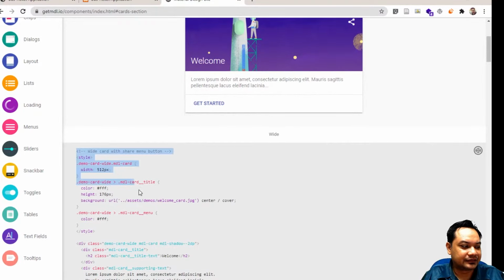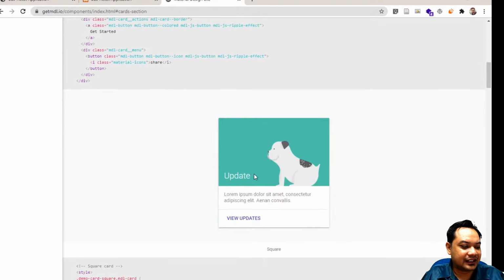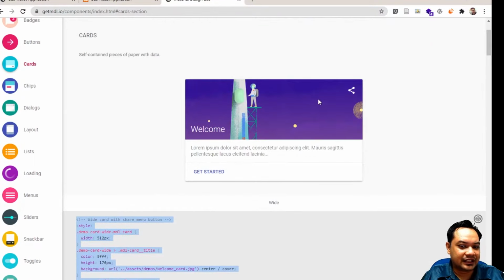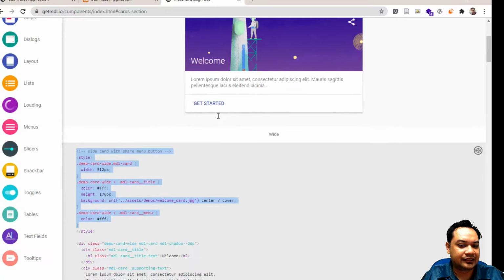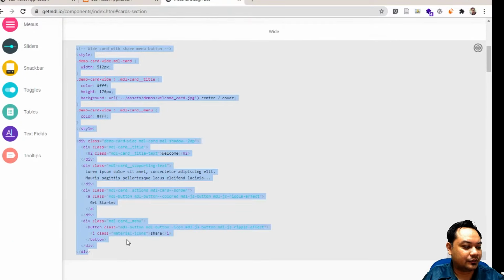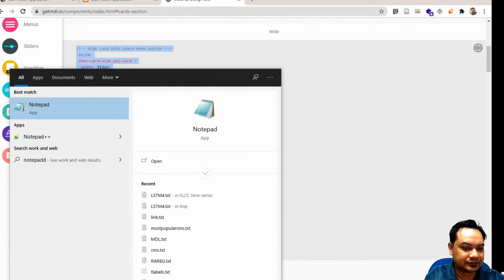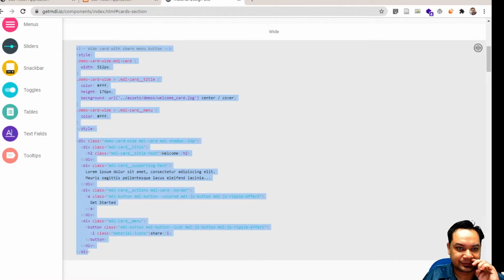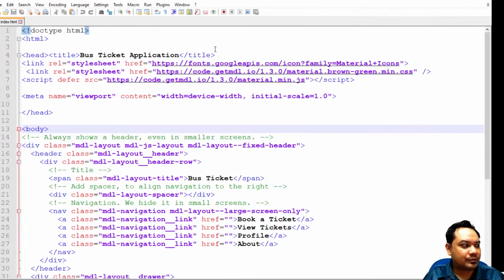There are many other card designs like this one and other ones, but we are interested only in this card, because we want to replicate the look and feel of the sample application. Then start up your Notepad++ application, and then navigate and open the index file inside your htdocs folder.